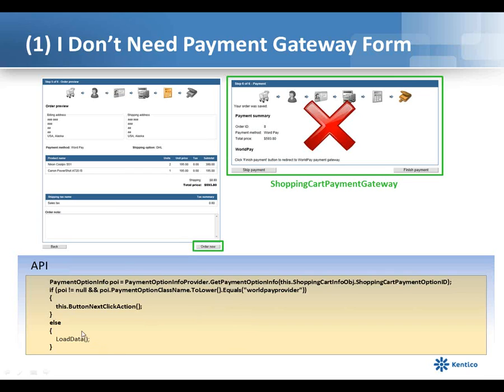The solution is very easy. It's just about calling one line of code. So what we want to do is that we actually want the shopping cart payment gateway control, which is part of our shopping cart. We want to actually load it, but at some point in a life cycle of the page or of the control, let's say in a page load, we want to execute one method.